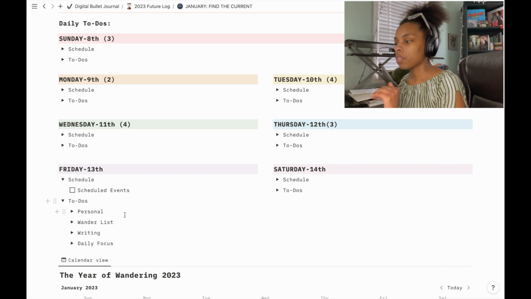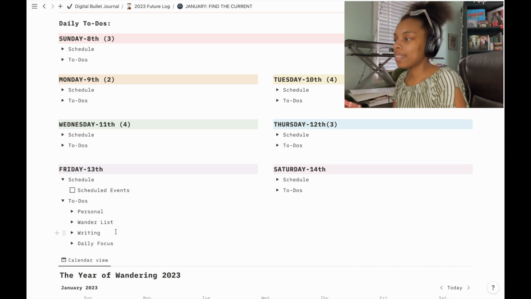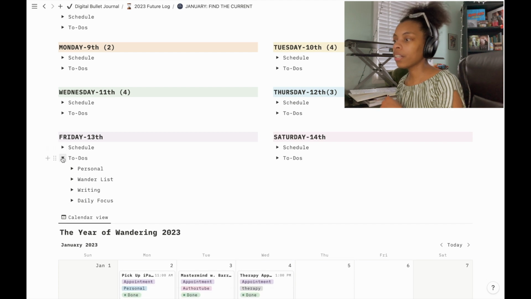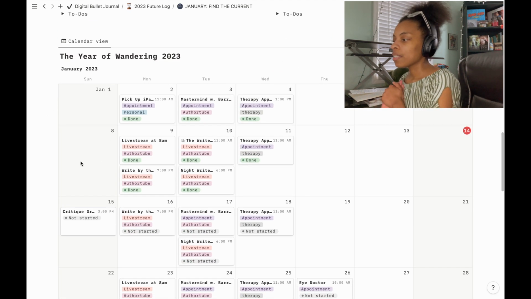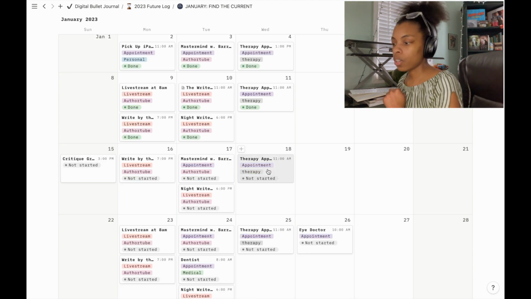And then I break it down to my to-do list, and I split it between personal, the wander list, writing, and then a daily focus, because I also choose a focus for the day if I don't have anything already calling to me or on the agenda already. And that is that. And then down here, I have my calendar. This calendar has all of my appointments on it. That is pretty much it for this.